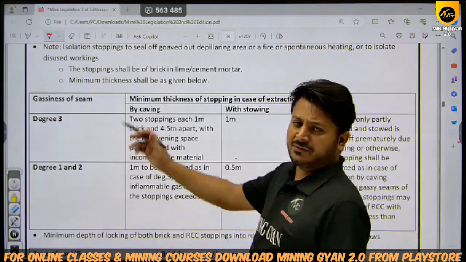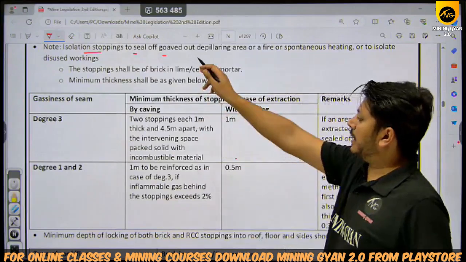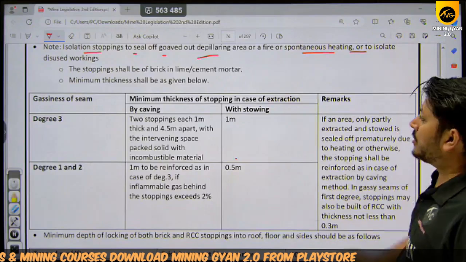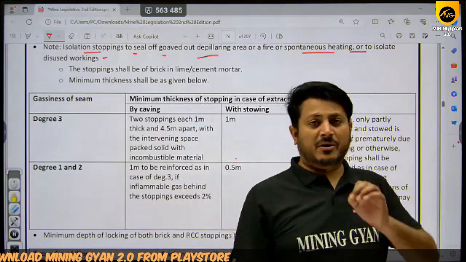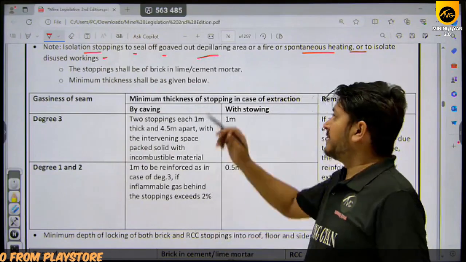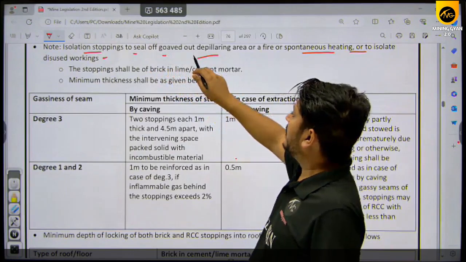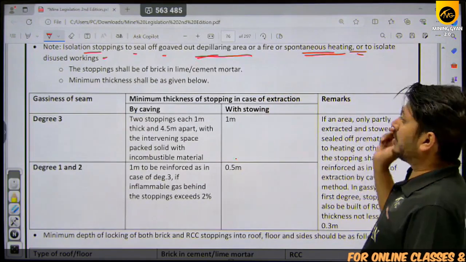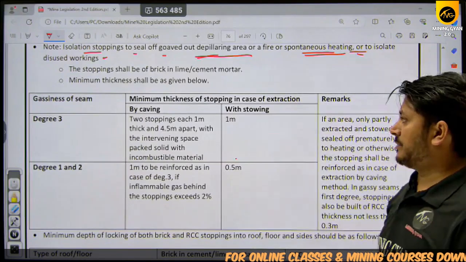So, what is the use of isolation stopping? Isolation stopping is used to seal off the goaved out areas, goaved out depillaring area, or fire or spontaneous heating, or to isolate the disused working. If this type of question arises, you have to remember that this type of stopping is made in the goaved out depillaring area, or a fire or spontaneous heating area, or to isolate the disused working.